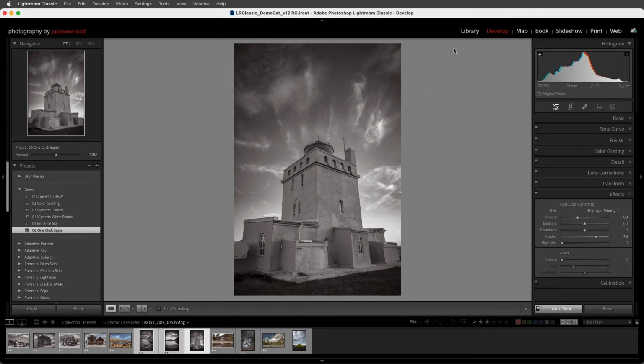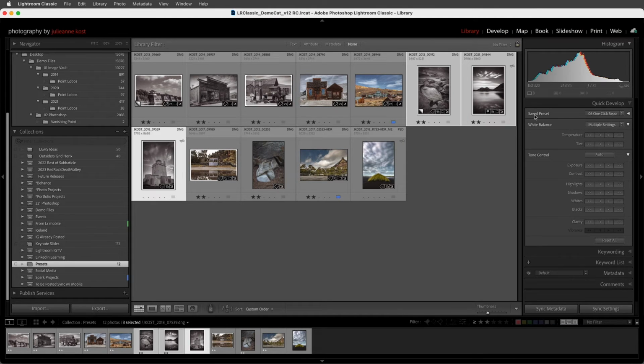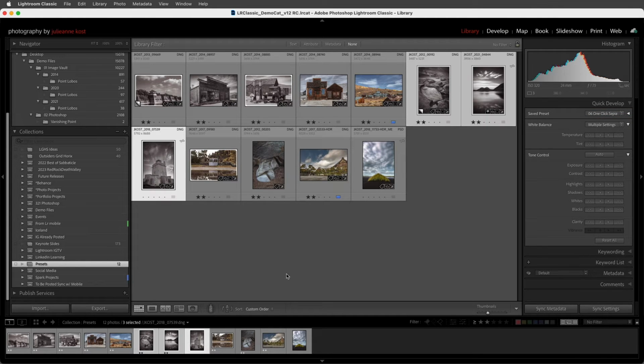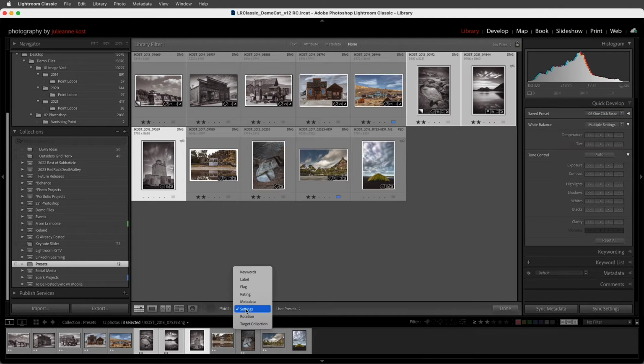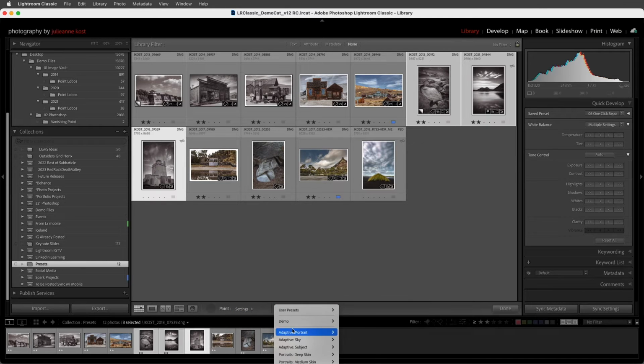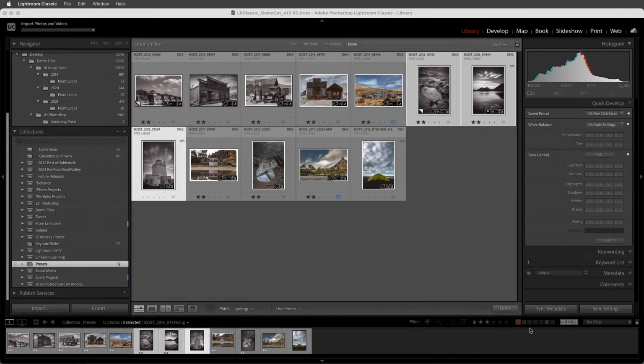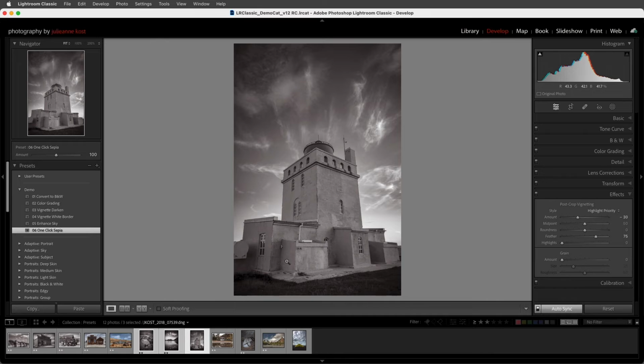You can also apply presets in the library using the Saved Preset drop-down menu in Quick Develop, or by using the Painter tool set to Settings and then selecting your preset, as well as on Import in the Apply During Import Develop Settings drop-down. You probably noticed that Lightroom Classic also ships with a number of presets.